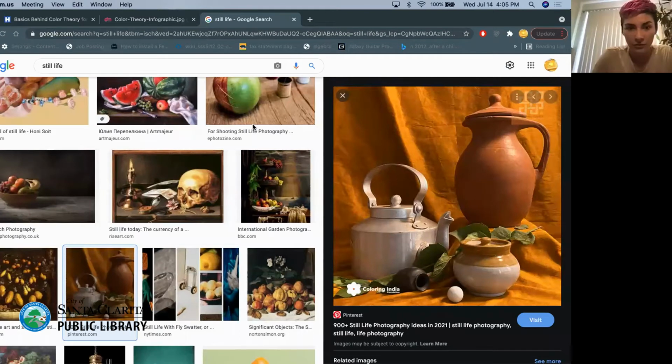Okay, so here's a good example. I'm gonna go ahead and screen share really fast. Desktop share. Okay, can everybody see my screen? Okay, so we're gonna look at this still life to my right.